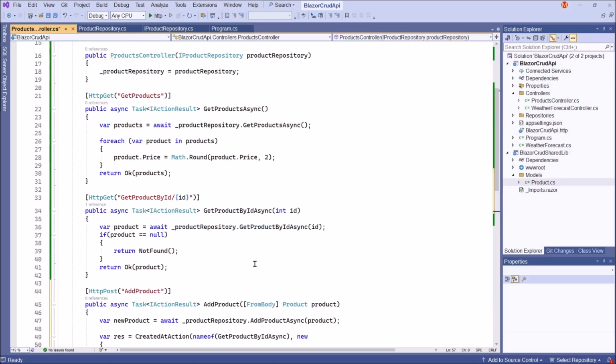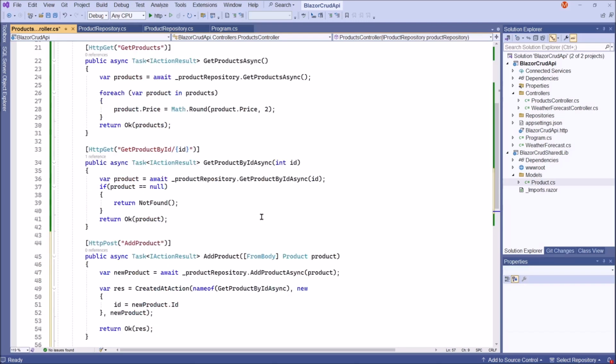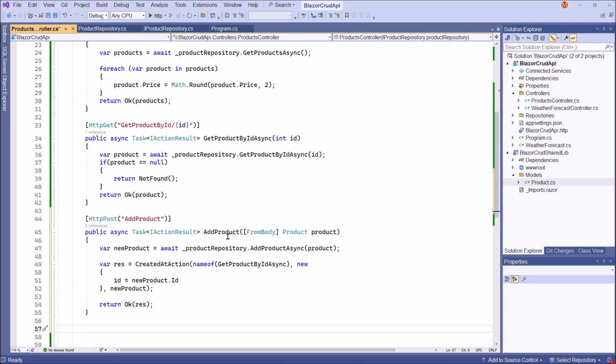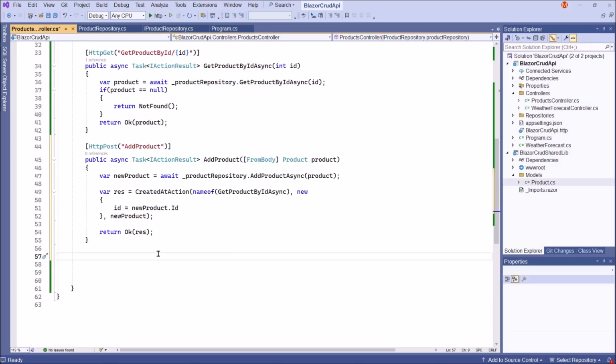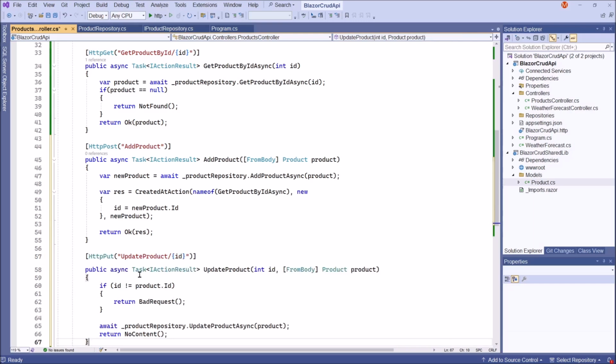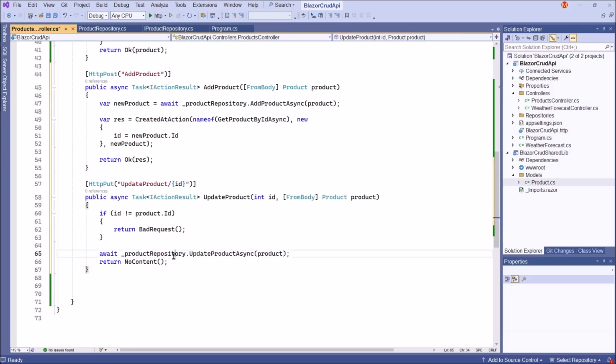Until now we have added GetProductAsync, GetProductByIdAsync, and AddProduct. Then we have another two. One is UpdateProduct, another one is DeleteProduct. In order to save time, I just prepared it and copy it, paste it here. This is the update. We are just passing the ID, and then we are passing the product. Actually, this is HttpPut.